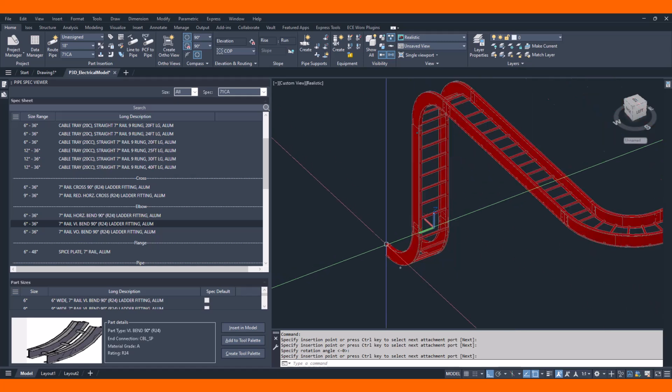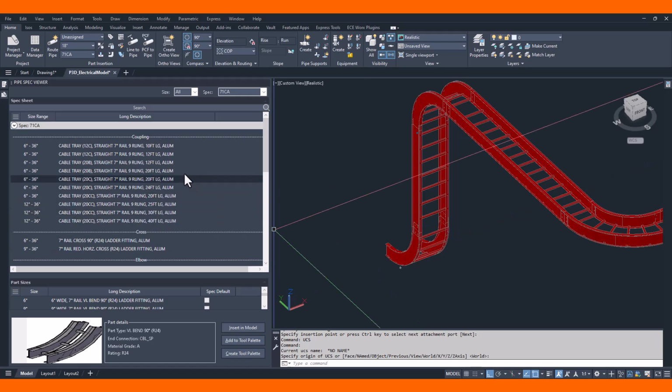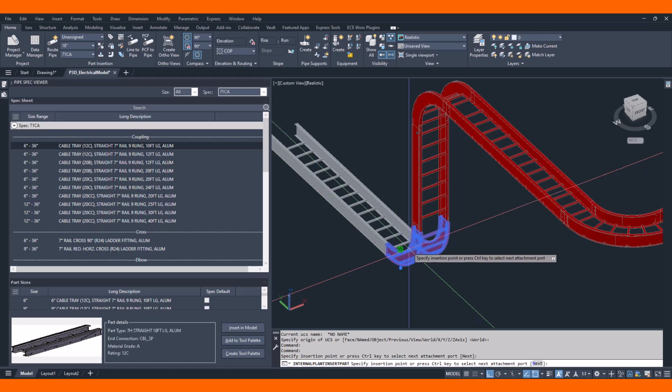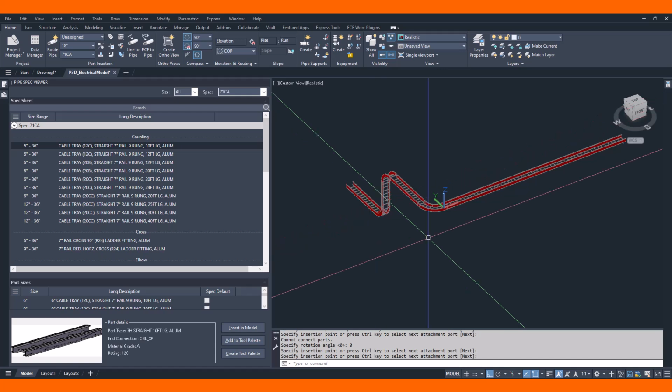So to finish things up, just reorientate your UCS by typing UCS at the command prompt. That's one option. And then the default is world. So just click enter and we're back to world. And now I can get back to placing parts with the normal orientation. And normally the splice plates will come in just fine. It's just the occasional orientation that you'll have to deal with the UCS.